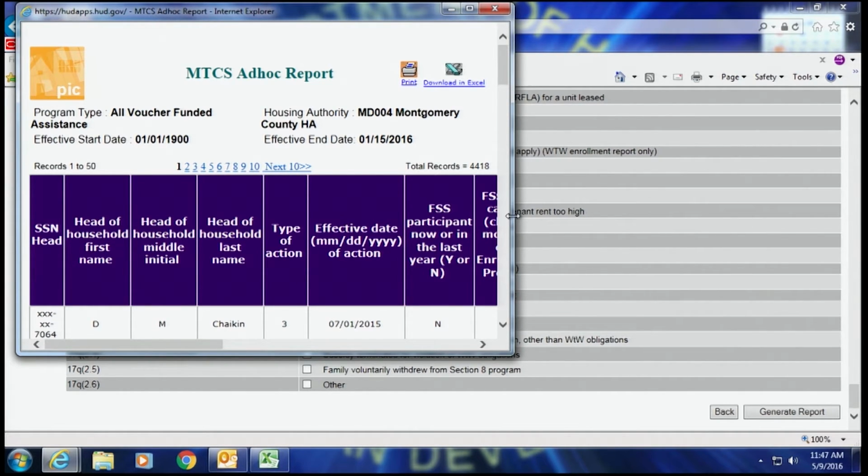If it doesn't come up, and this is basically computer dependent, you're looking for a pop-up area right here. So if you click on Generate Report and it doesn't come in, there's a little pop-up here that you're going to have to select.